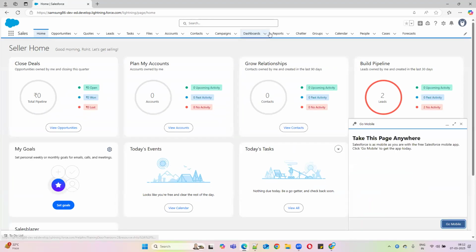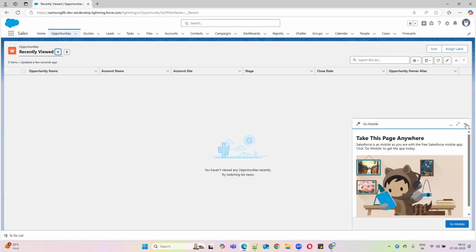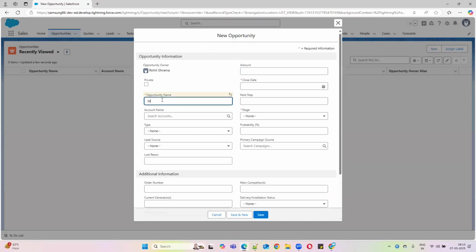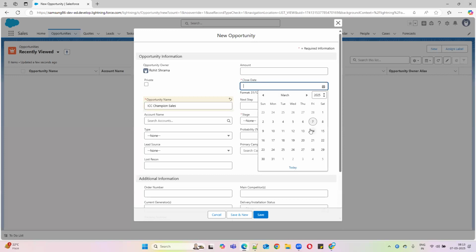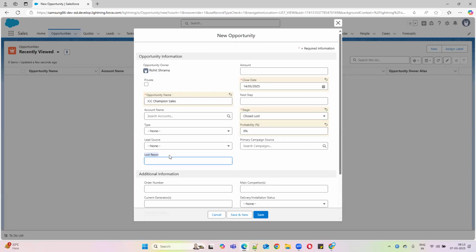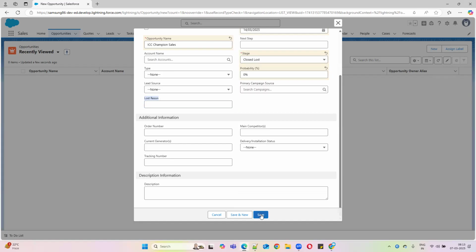So go to the opportunity object to create a new record and check the validation. So max, ICC champions sales. Okay, so close date, I'll give some future date. Stage name is Closed Lost. Okay, I'm not giving this value. Tell me, will the rule trigger?